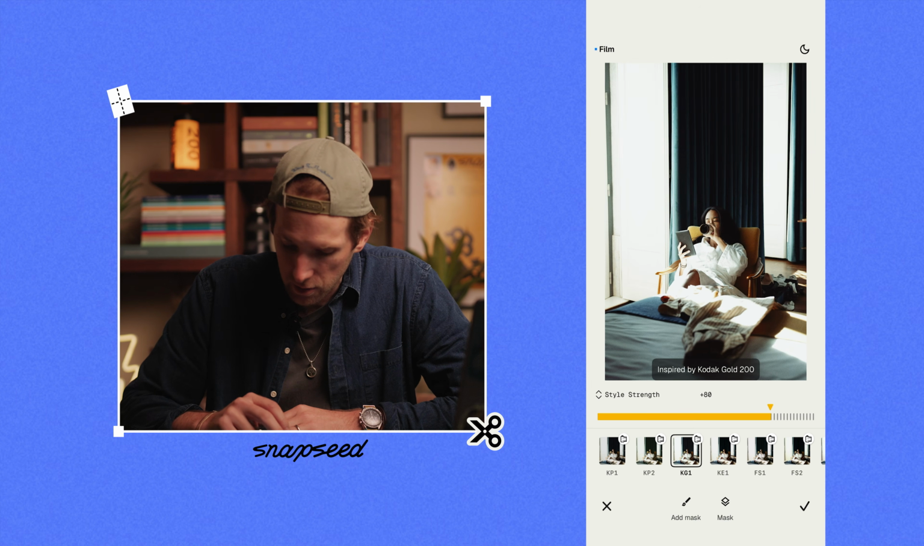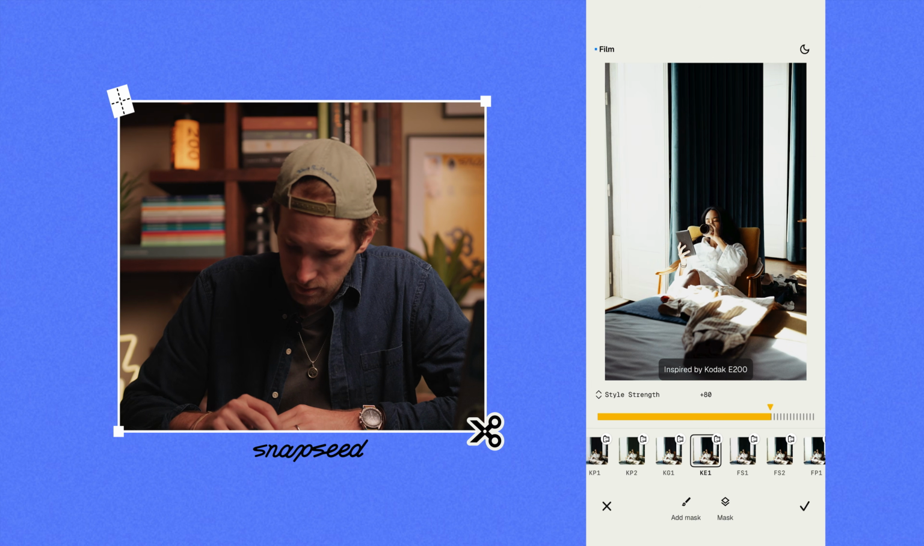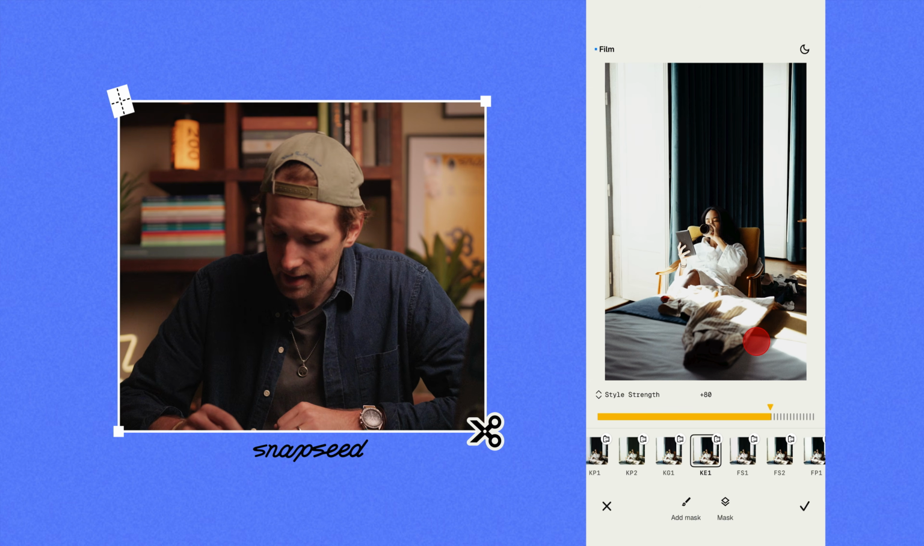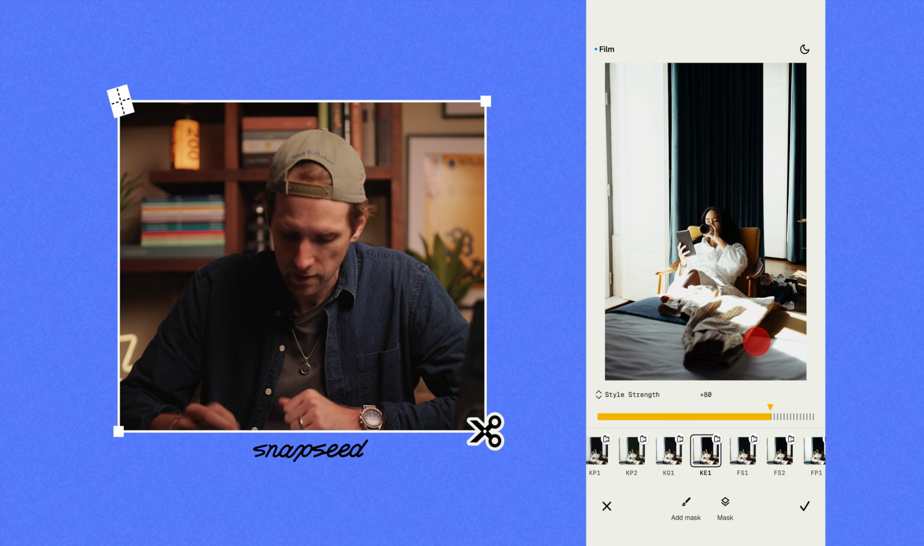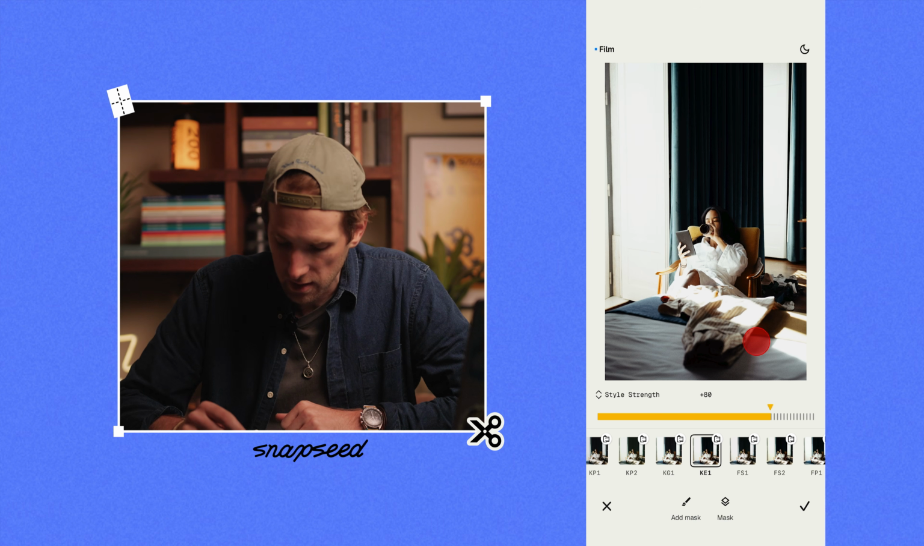Now, you can go through and you can pick a starting film. So I'm going to go with this one here, Kodak E200, or the film inspired by Kodak E200. And then there's a number of parameters you can adjust to really make this your own.